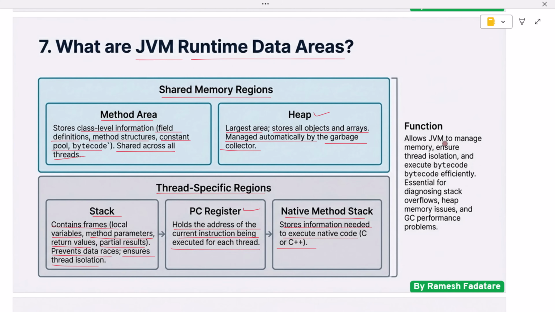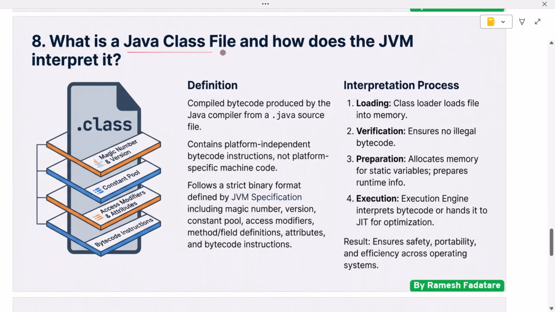These runtime data areas together allow the JVM to manage memory, ensure isolation between threads, and execute Java bytecode efficiently. Understanding these areas is essential when diagnosing stack overflows, heap memory issues, and garbage collection performance problems. Next, what is a Java class file and how does the JVM interpret it?